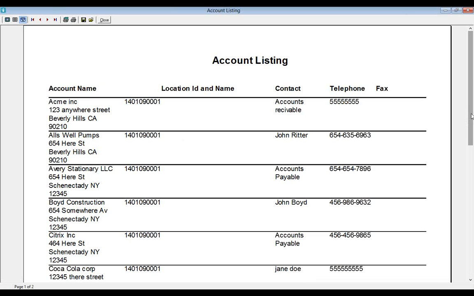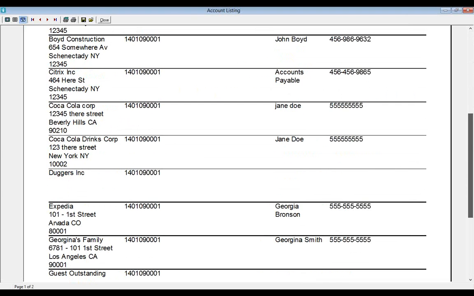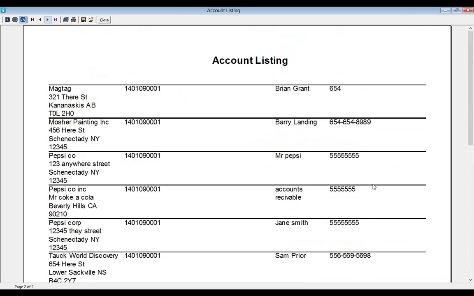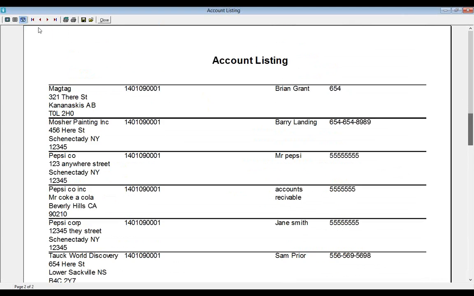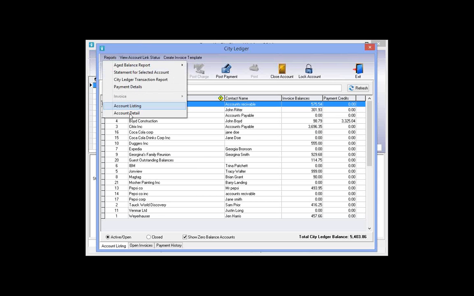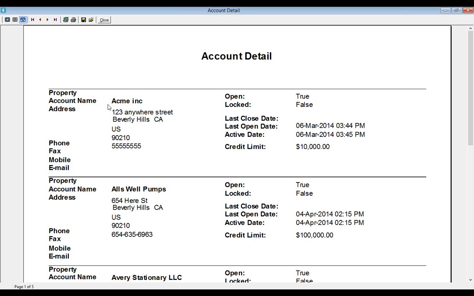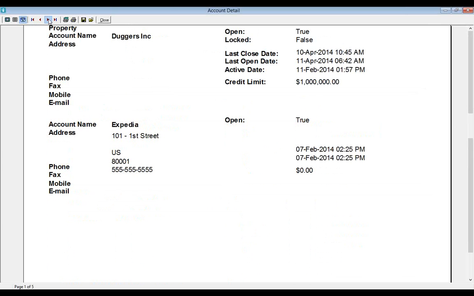Now, this report shows all companies in the system, address, contact information. And really all this is for the brand new hotels that are switching over to room key. You guys may have like, I don't know, 150 direct bill accounts from your old system that you need to enter in. This is a good report to come double check after you're done, just to make sure you have them all in the system. Now the other report, account detail, this becomes a little bit more useful over time, because here we can see if any account is locked, or if any account was ever closed, and if it was ever opened again. Now I'll talk about closing and opening accounts a little bit later in this training.